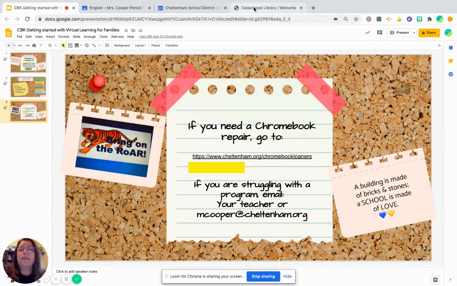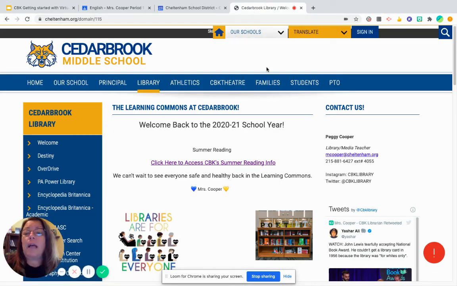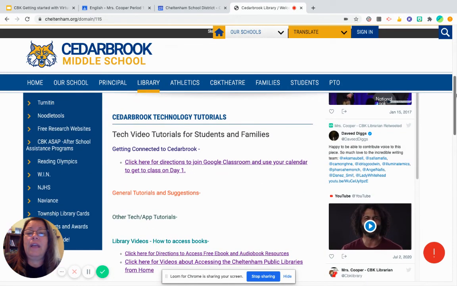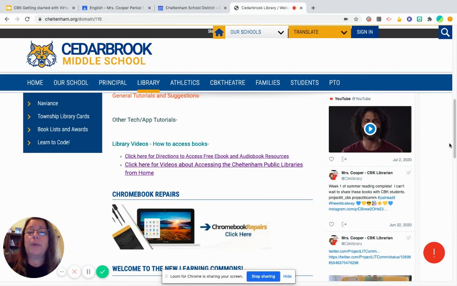I did want to point out that on the Cedarbrook Library page, and to get to the Cedarbrook Library page, you go to cheltenham.org, click on Our School Cedarbrook, and then Library. There is a section in the middle of the page called Cedarbrook Technology Tutorials. Throughout the year, I will be adding tutorials for how to help students use their technology or help families to help students use technology in a way that's going to make the best learning experience for all of us. Also on this page, you will see the link for if you need a Chromebook repair.